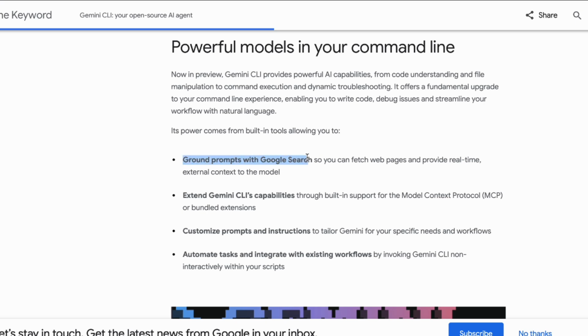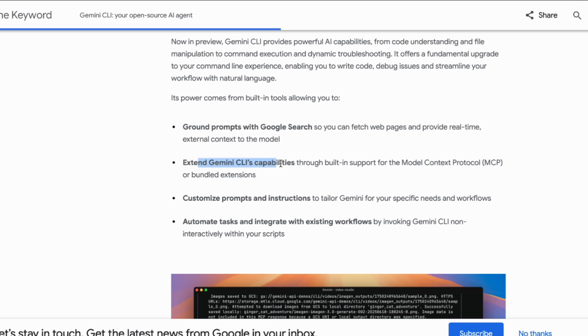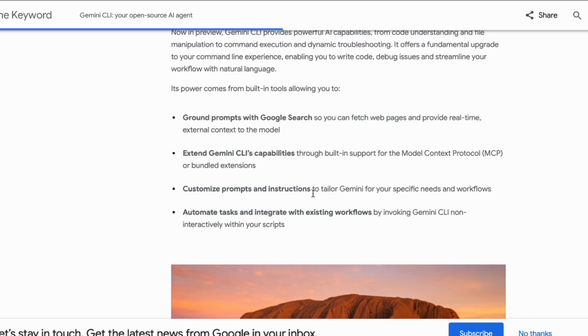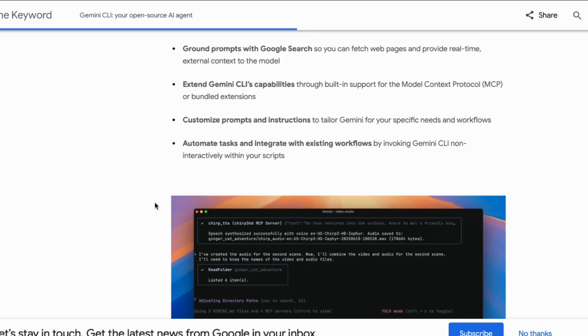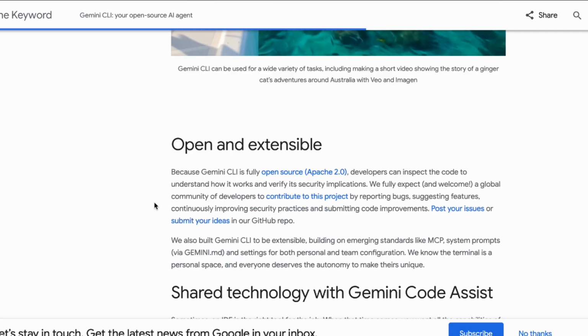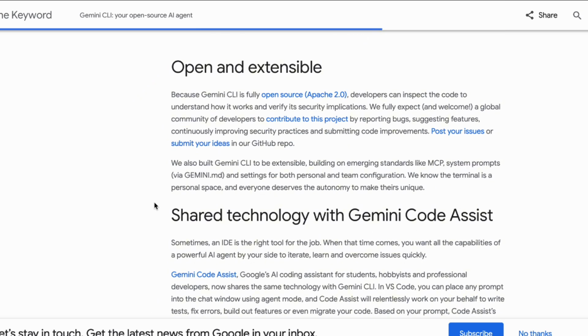You can ground your prompts using real-time Google search, plug in third-party tools, expand what it can do using MCP support, and even tailor the experience with custom prompts or automated actions. Think of it as the kind of AI-powered sidekick that grows with your needs, fully integrated into how you already code. And it doesn't stop there.